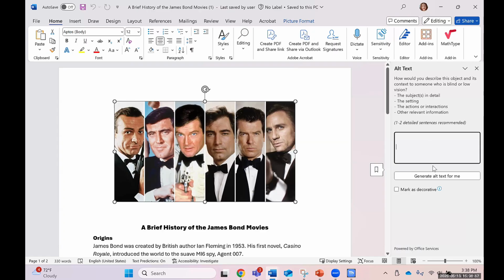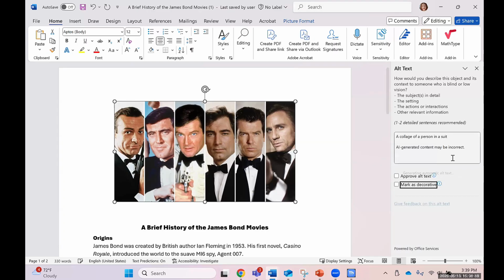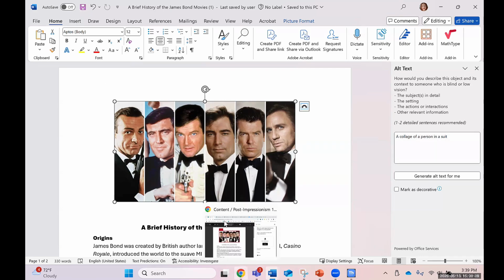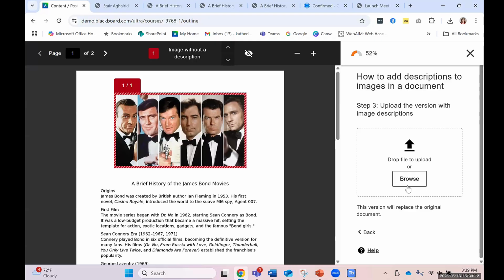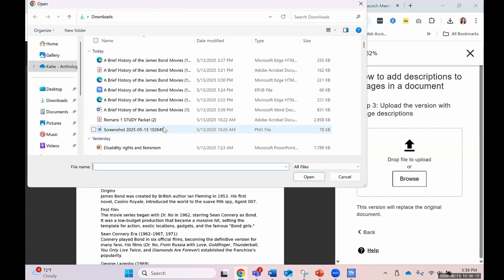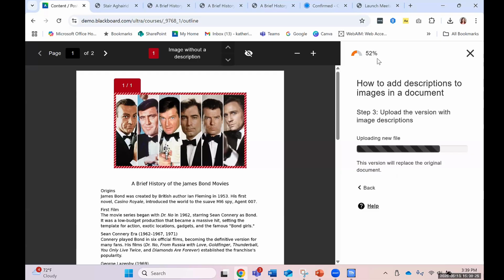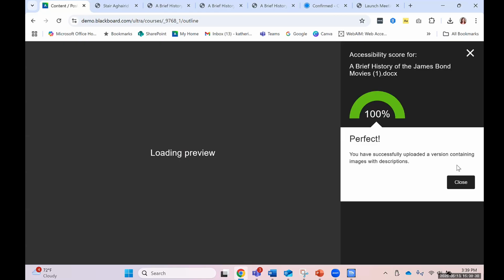If it is important, you can generate alt text using AI: collage of a person in a suit. Let's just say for the sake of this particular demonstration that that's good enough. I'll save that. And then I'm going to go back to Ally. Since I've addressed it in the actual document, I'm going to browse. Let's see. I'm going to upload the new and improved version. And what I want is to see that overall score increase. Now I fixed it. It is now at 100.